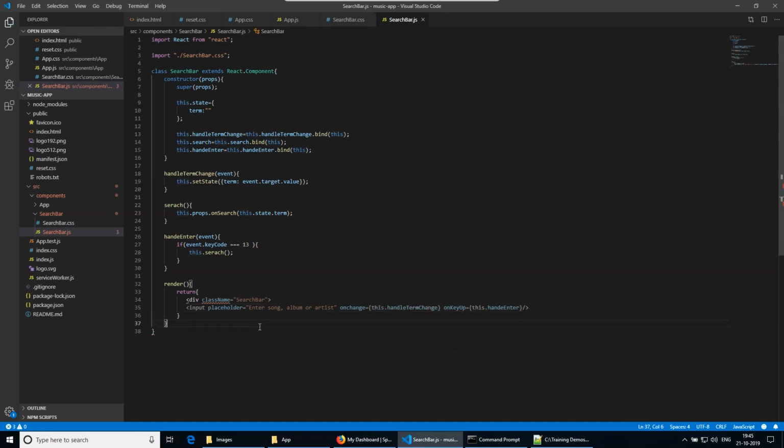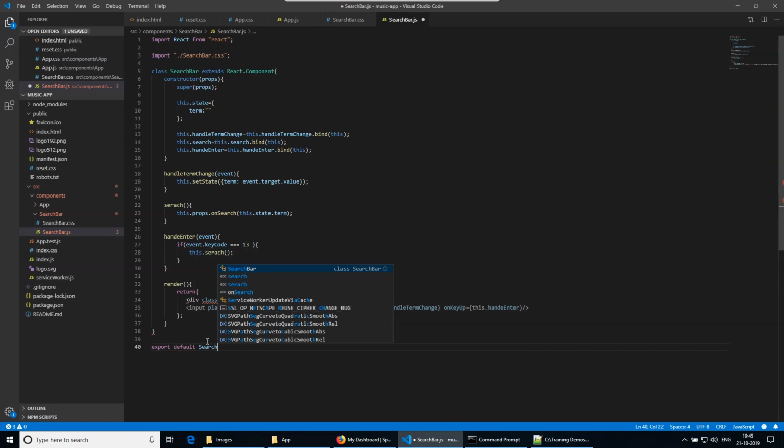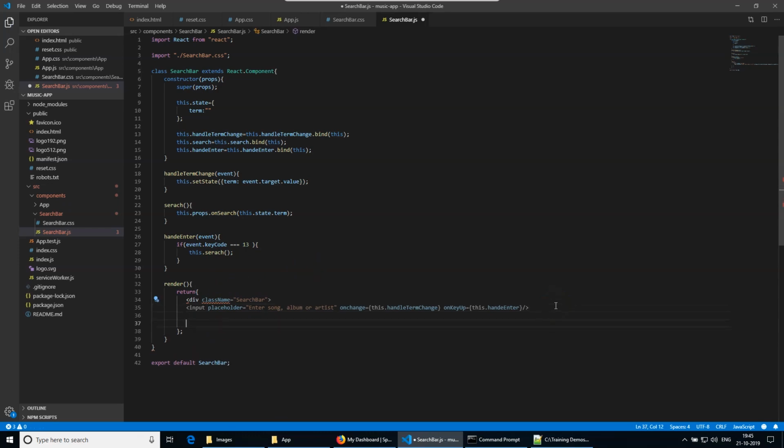So in the render function, we're going to return a value. I shouldn't forget to export the SearchBar. Okay, so that's what I want to export. So we've exported that. At the end of this, what we've done is we've written our render method. We've written our div tag. Here is where we'll go and close the div tag.